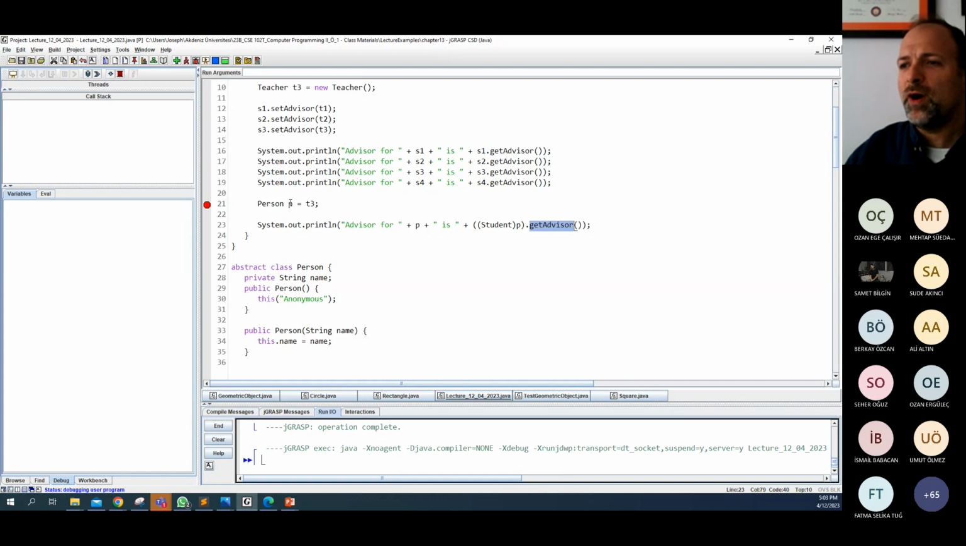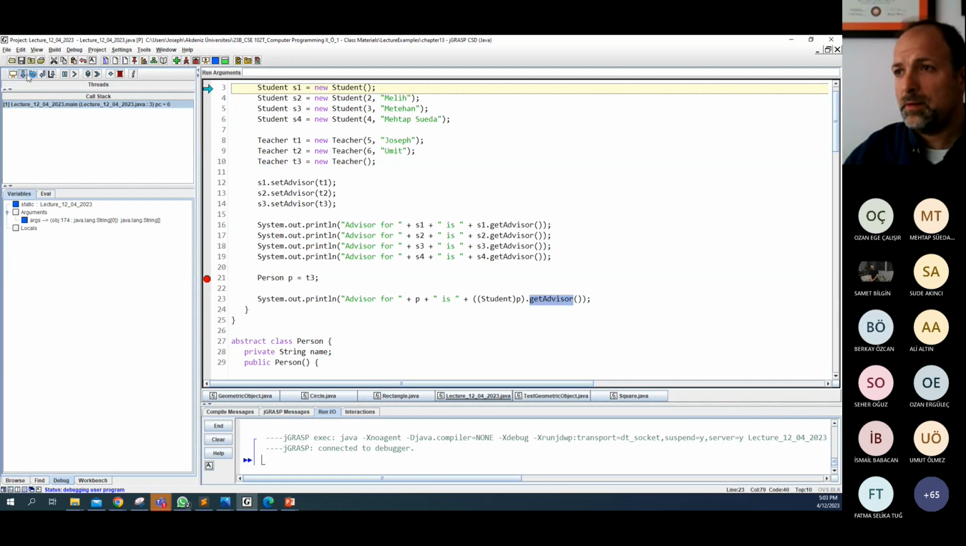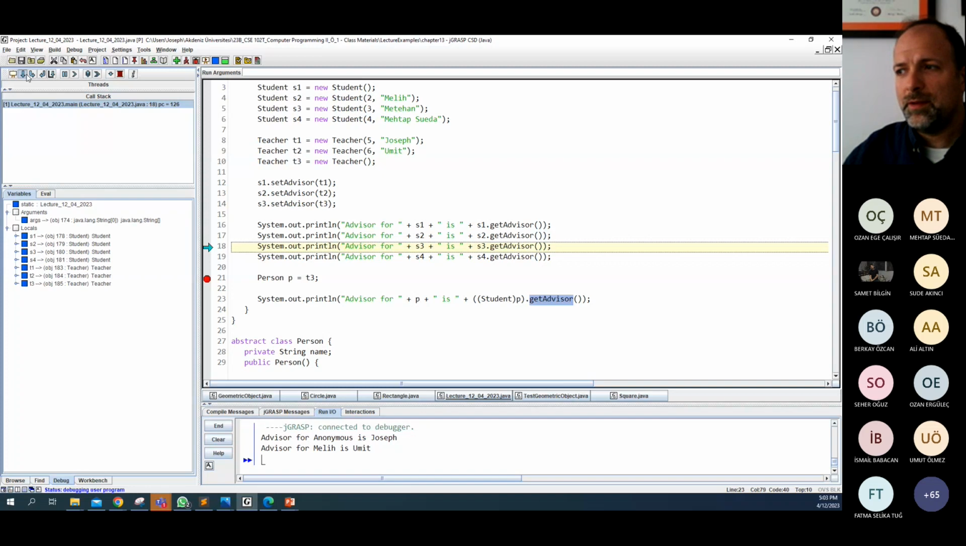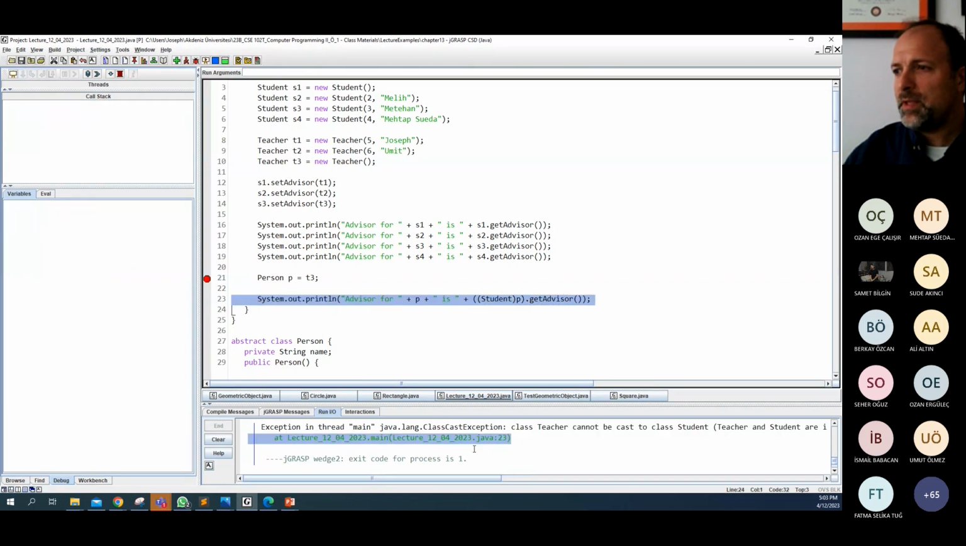But then when we try to run it, let's get down there. When we try to execute this line of code, I'm going to get an exception, right? Because a teacher cannot be cast to a student. Okay? Teacher and student are separate classes. They're both children of the same parent class, but a teacher cannot be cast to a student.